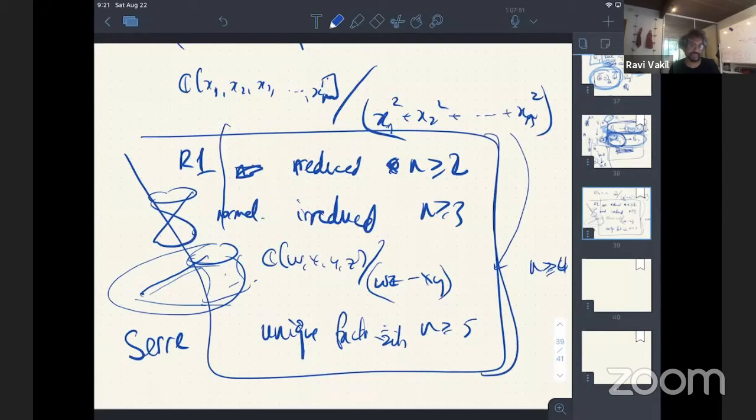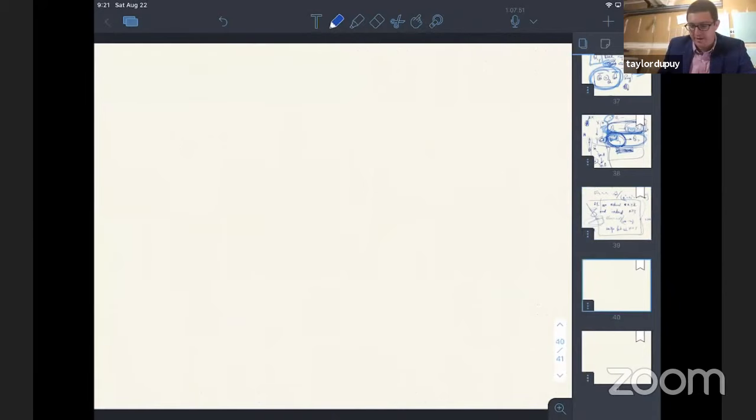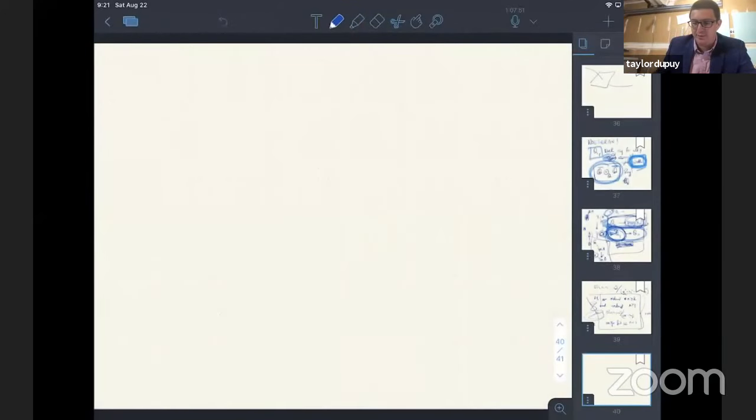For example, they're in the Rising Sea notes, in various parts, which go through why unique factorization happens. So the question that was leading to this, and maybe it is Serre's fault, is who's responsible for this reduced, irreducible, integral?